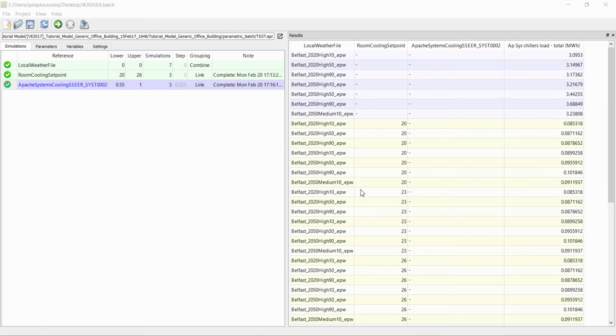In the first simulation set, the weather variable will run as an independent variable, a total of 7 simulations by changing the weather file 7 times and will produce a series of results for that set.